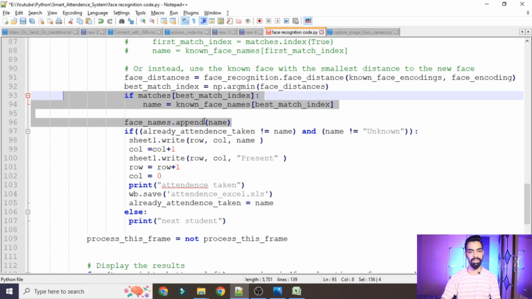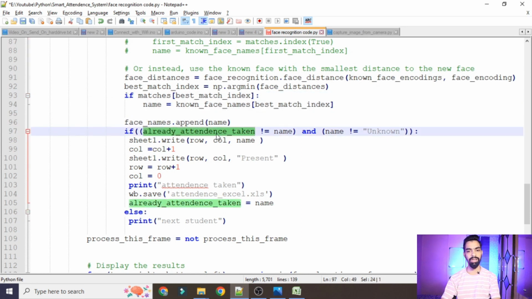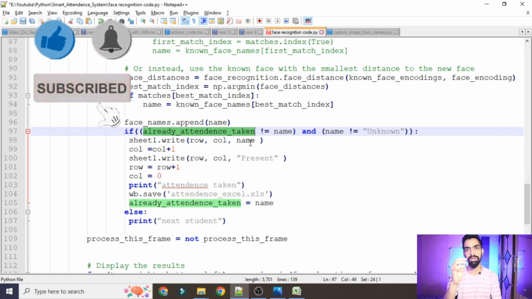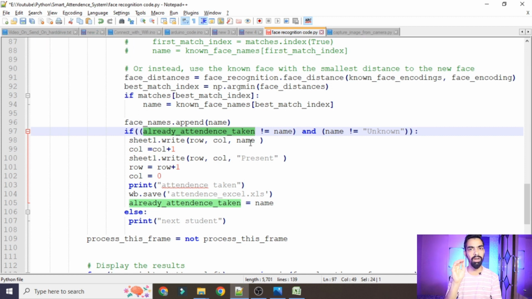Okay, so once we get the face index name, the next part is whether attendance is already taken. What I have done in the algorithm is, if a person comes, the first time his attendance is taken. If the same person repeats, his attendance should not be taken again, because his image is captured continuously by the camera. The first time only, the camera captures the image, records, takes his name and stores it into attendance. Again, if that person comes in front of the camera, his image will be captured, but attendance will not be stored for that lecture.